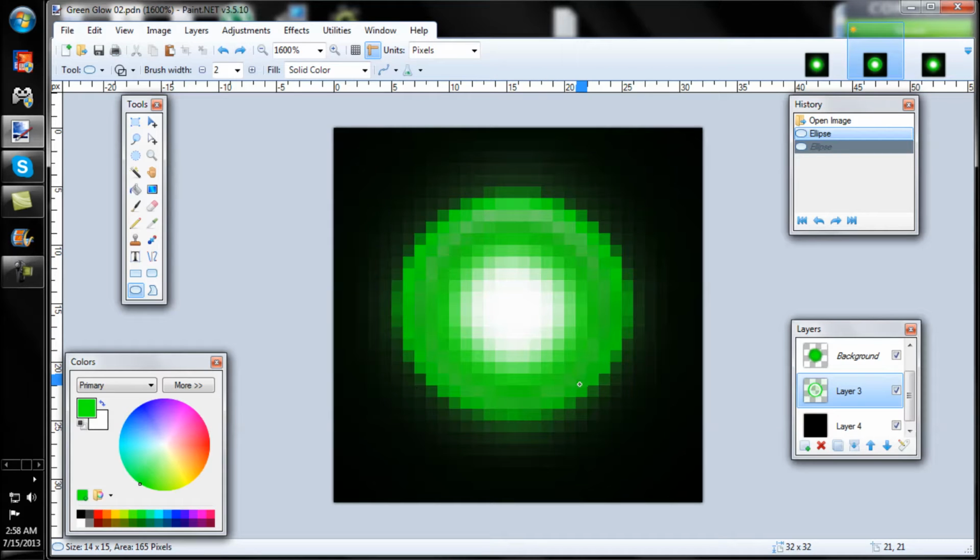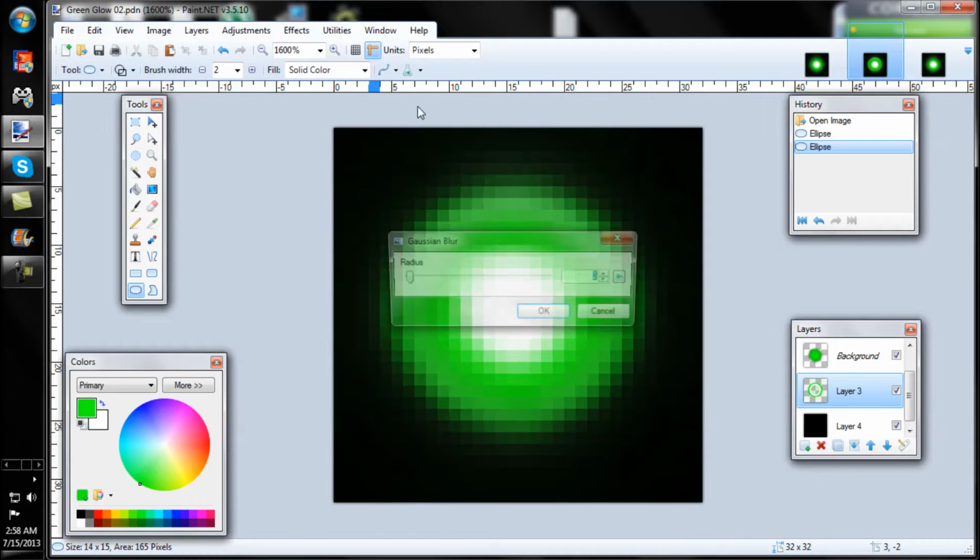Want to make sure you've got both your green and white ring in there, and they're both clearly visible. They're not really overlapping too much. I mean, if they did, it probably wouldn't matter too much, but for sake of argument, just make sure that they're separated right now. And make sure layer 3 is selected, and you're going to go ahead and add your Gaussian blur to it.